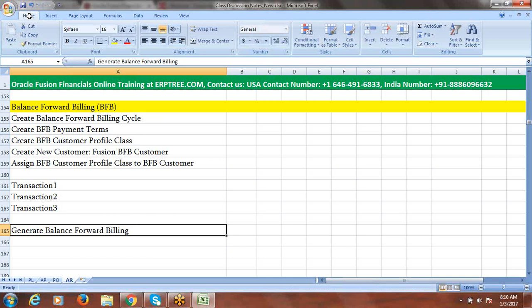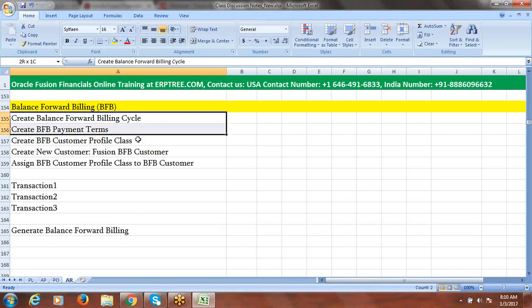And when I talk about EBS, in EBS we do the same setups, but there will be one more option in the system options where we can enable the checkbox called show billing number, so that when you are creating the transaction in the transaction workbench, the information about which bill the transaction belongs to also shows. But here we don't find that kind of option.